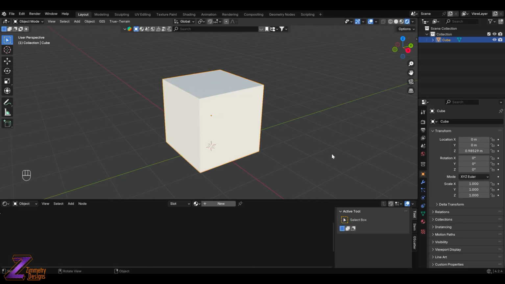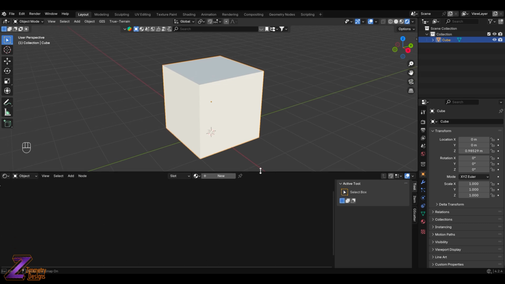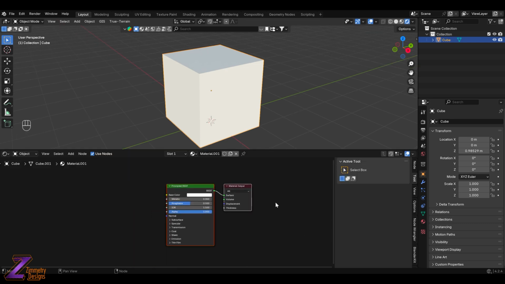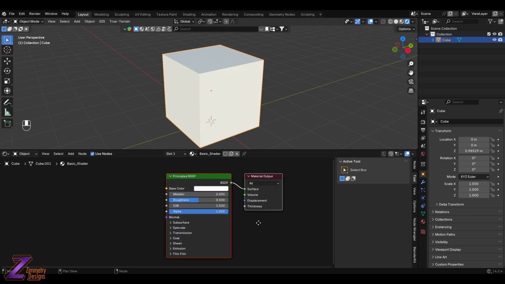The first shader that we're going to make is a basic shader, and we're just going to play around with the principled BSDF. So you get that shader by just clicking new, and it's what we start out with for every material. What we can do is rename this basic shader. And here in the principled BSDF, you can change the base color, whether it's metallic or not, the roughness, IOR, alpha, and then a bunch of other different options.